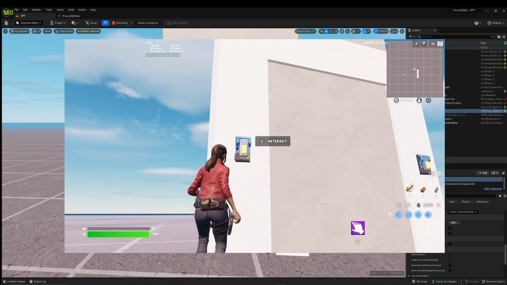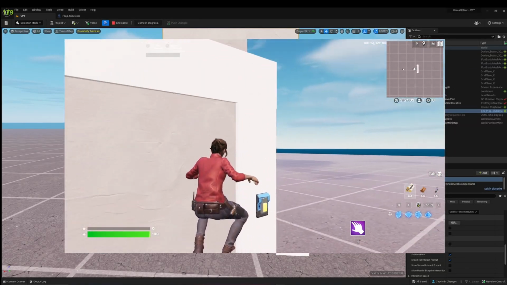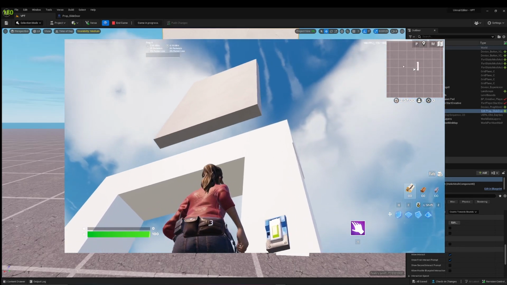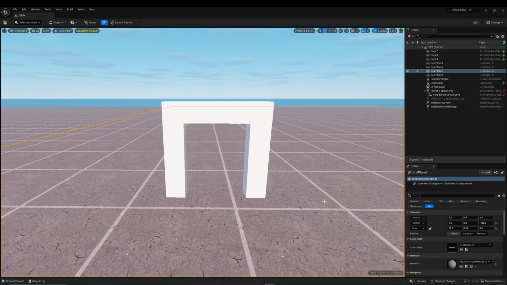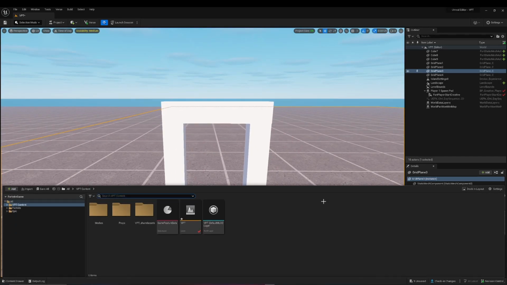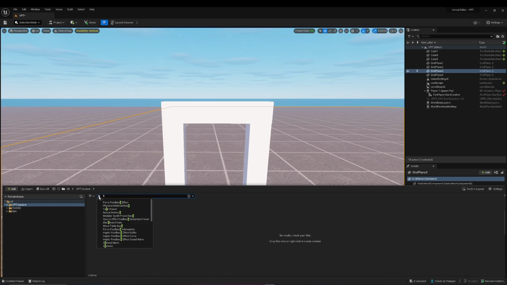Hello, so here I'm going to be showing you guys how you can make a sliding door using two buttons and the prop mover device. To get started, we're going to be using what's called a prop mover device. This is what's going to allow us to move our props, and we're going to be using a door as a prop.